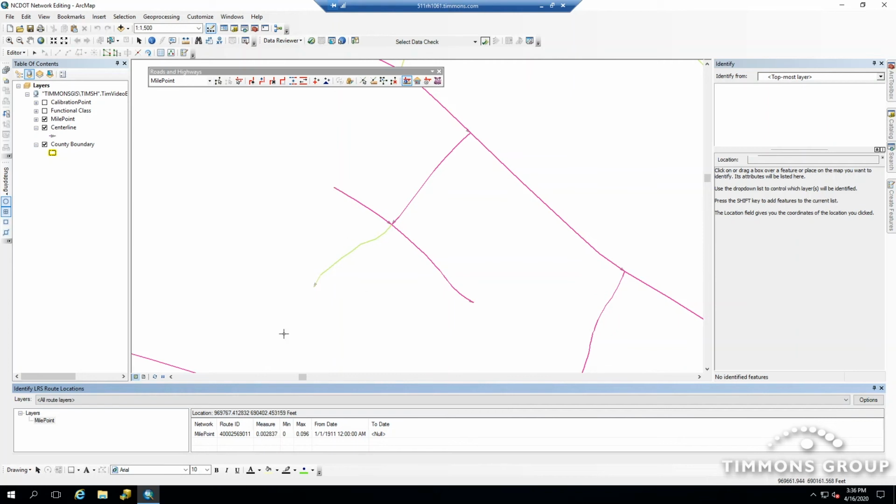So if we click here, we see 0.002 miles. When we click over here, we see 0.088 miles. So we know the route is measured in this direction. So if the extension is over here, it'll be an extend at the end. So let's go ahead and do that now.